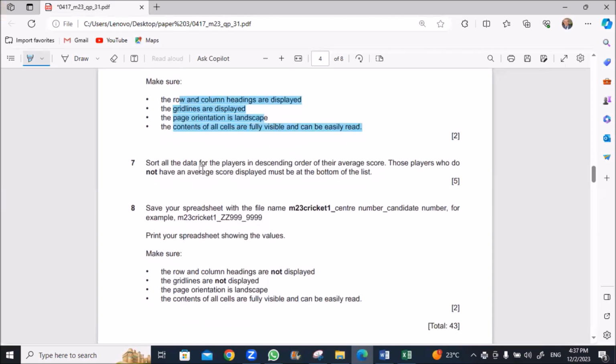Sort all the data for the players in descending order of their average score. We need descending order of average score. The players who don't have the average score displayed must be at the bottom of the list. To do this, we'll first make it ascending to put these players who don't have an average score at the bottom, and then sort descending by the average score.